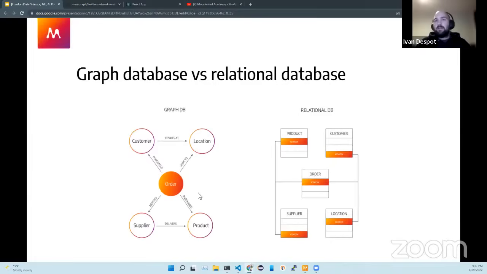Another key difference is that graph databases don't have a strict predefined schema. For example, here in relational databases, you need to define these tables, what kind of attributes, columns they have, and you kind of can't stray away from that model. Later on, if you need to extend it or change it, this becomes a bit problematic.